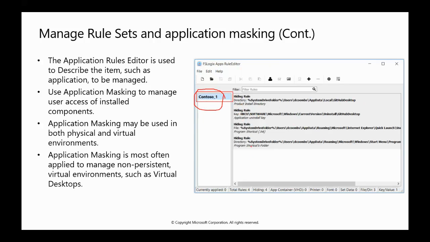As you can see here, I have the directory where it is installed. It is the root on the users, on the app data for the local users. These are some examples of the rules that you might be using. The application rule editor is used to describe items such as applications to be managed. Application masking is to manage user access for installed components, which means I can mask an application. A user can see it or not.